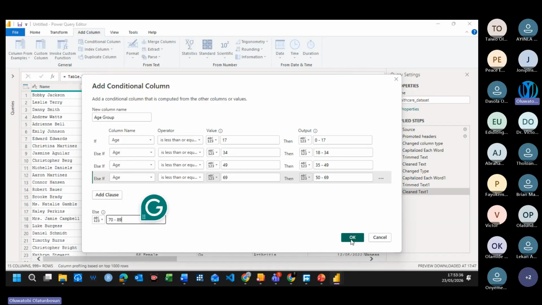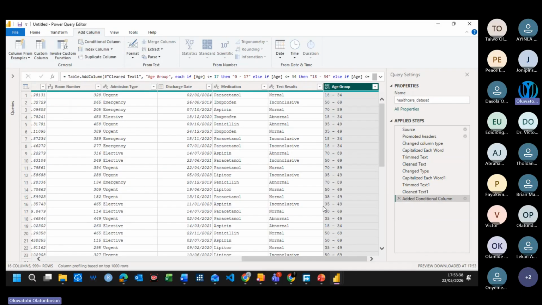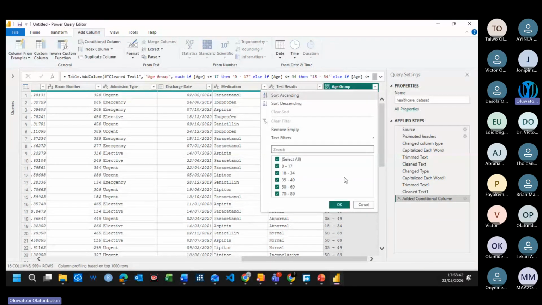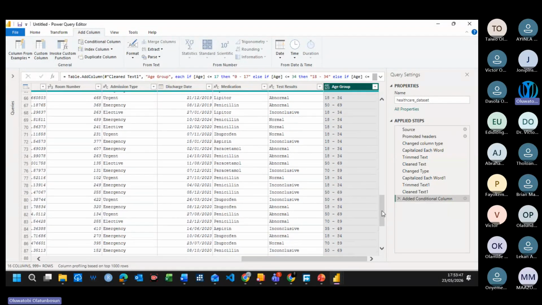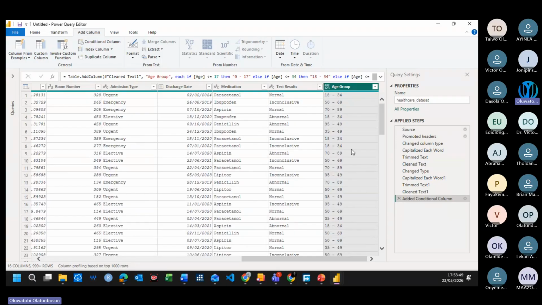So I'm just going to close this and click OK. You can see that it has created a new age group for us. The age group is going to be in a text format, right? With this age group, we'll be able to visualize our categorical data in terms of age. We'll be able to see the number of admissions, the number of patients that fall within the age group, right?